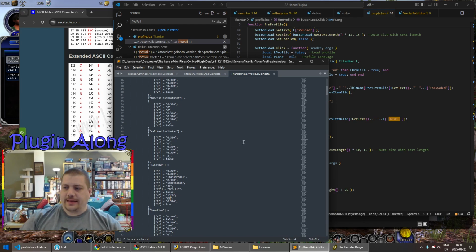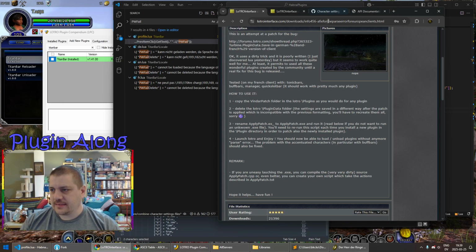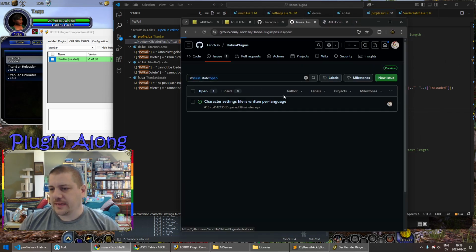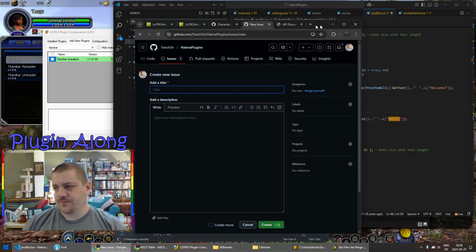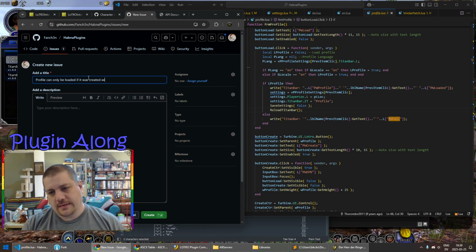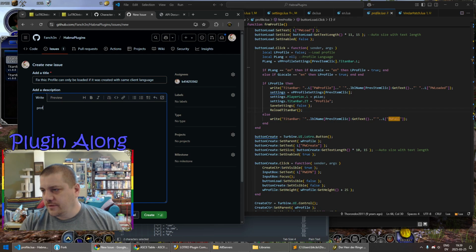I want to tackle that as well. So let's go make a second issue to track that this is a thing. We're going to come on into issues, and we're going to make a new issue. Title: Profile can only be loaded if it was created with same client language. Fix this. Assign myself. Description: This is in profile.lua.